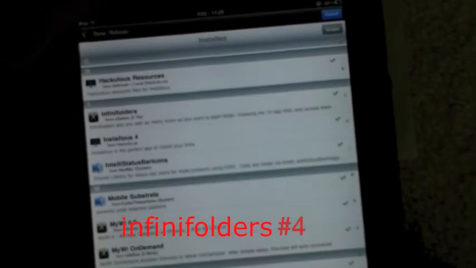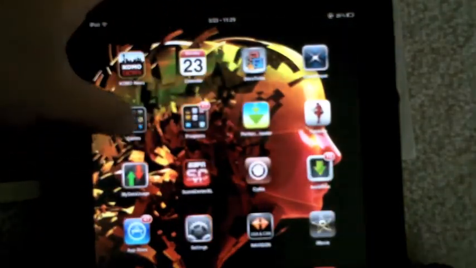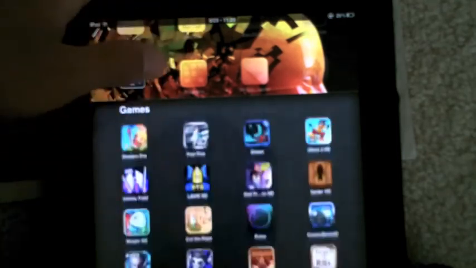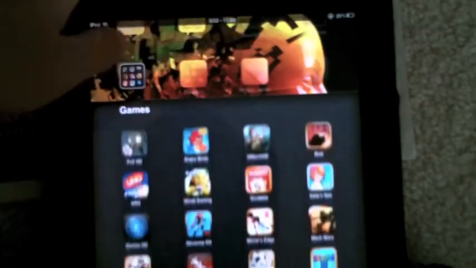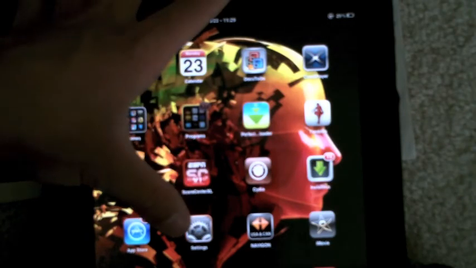Infinifolders. I'm not sure if I put this in the last Cydia review, but it just allows you to put a lot of files into one. That's why you notice on my homepage I only have one screen, because all my games are in one folder. Normally you cannot put this many games in one folder, and I have programs all in one folder as well.